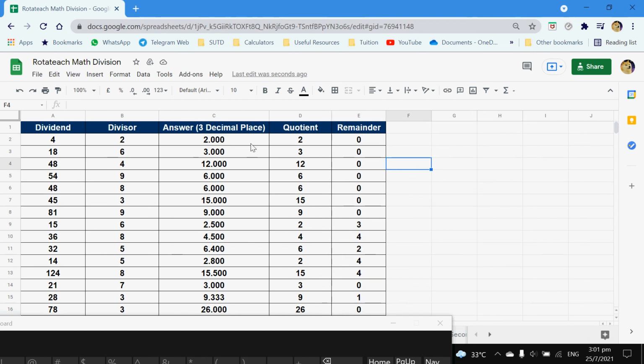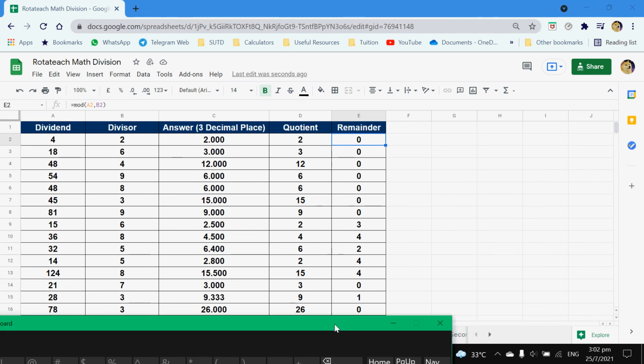To summarize, we have learned the backslash for a normal division, floor to get the whole number portion of the answer, and mod to get the remainder portion of the answer. This is the end of the division section.